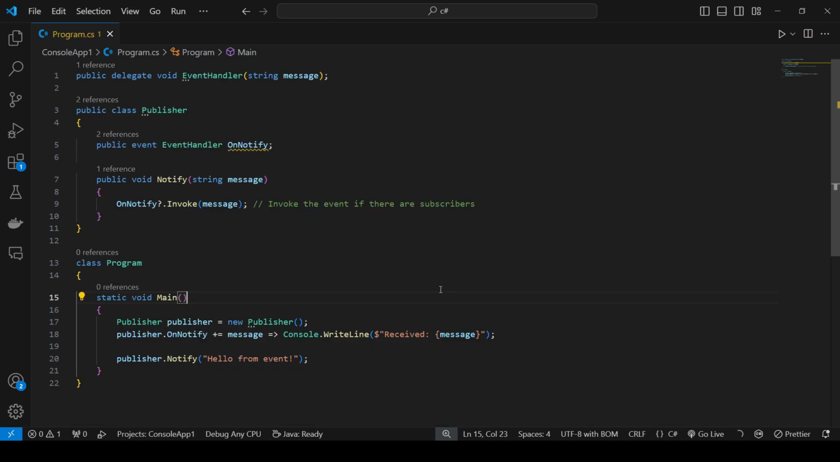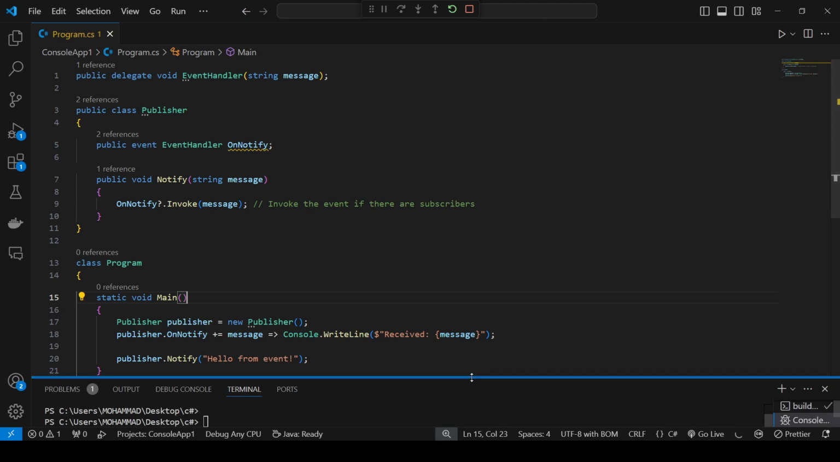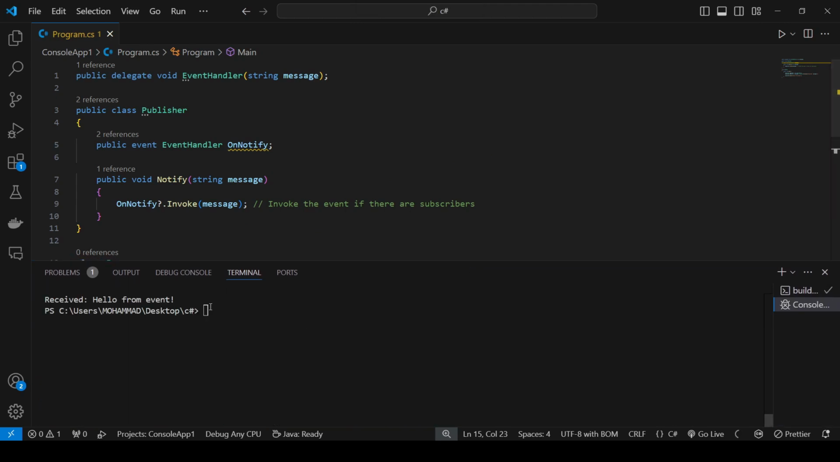Delegates are often used for event handling. Here's an example of a simple event system using delegates. In this example, the Publisher class uses a delegate event to notify subscribers with a message. Delegates provide a powerful way to pass methods and handle events. Implement them to enhance flexibility and modularity in your applications.